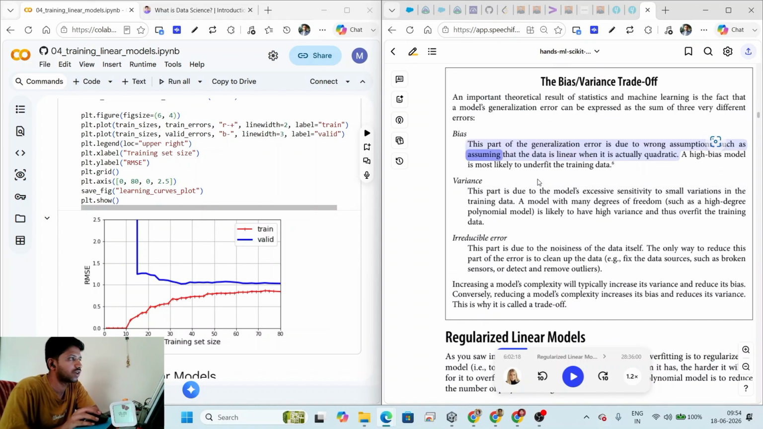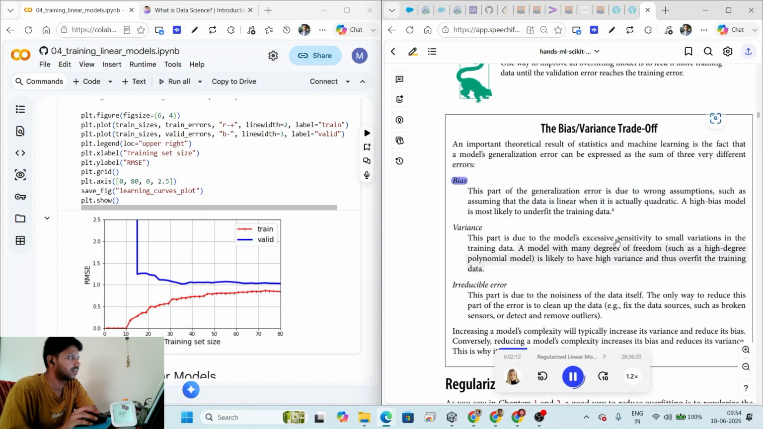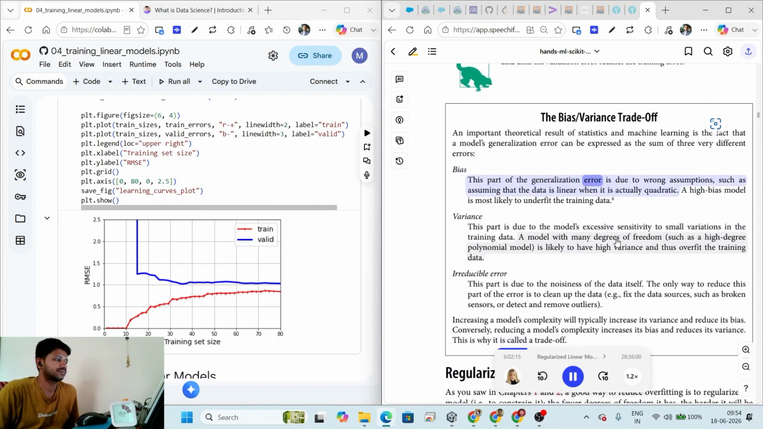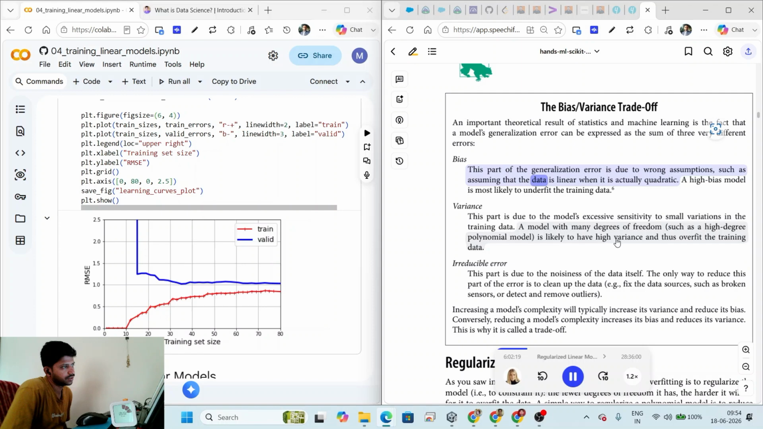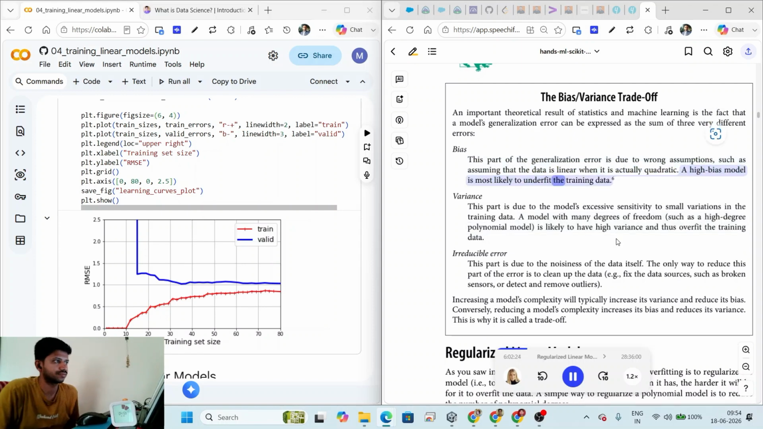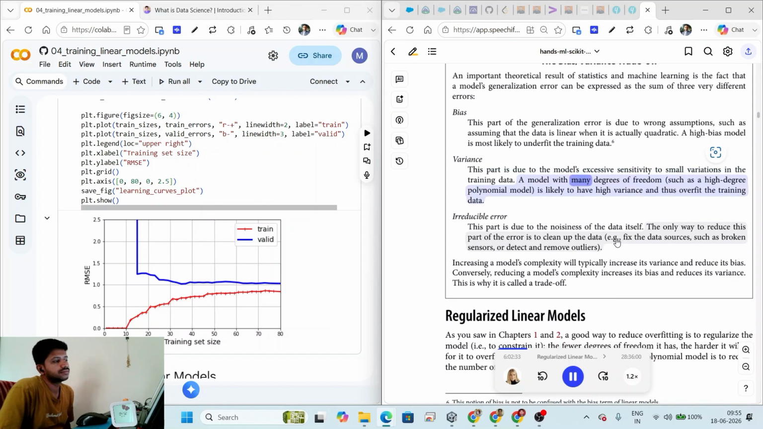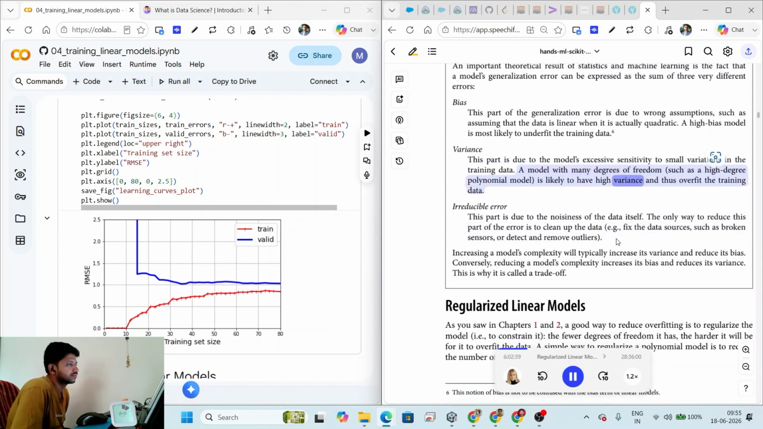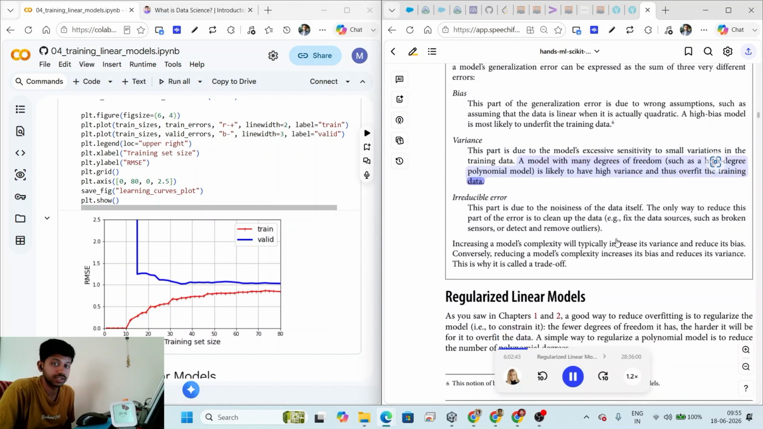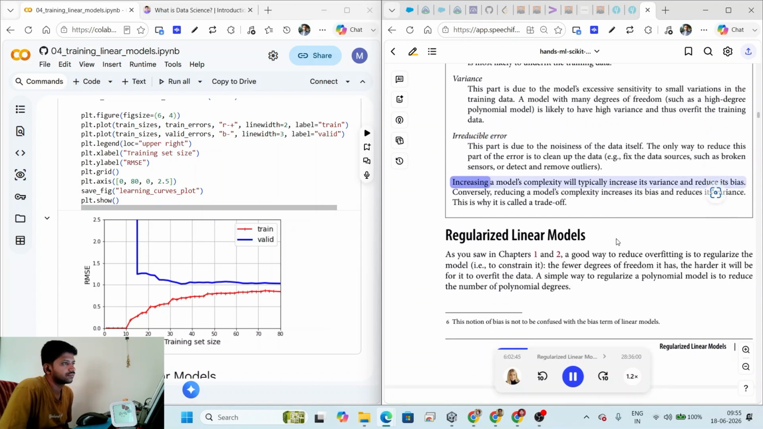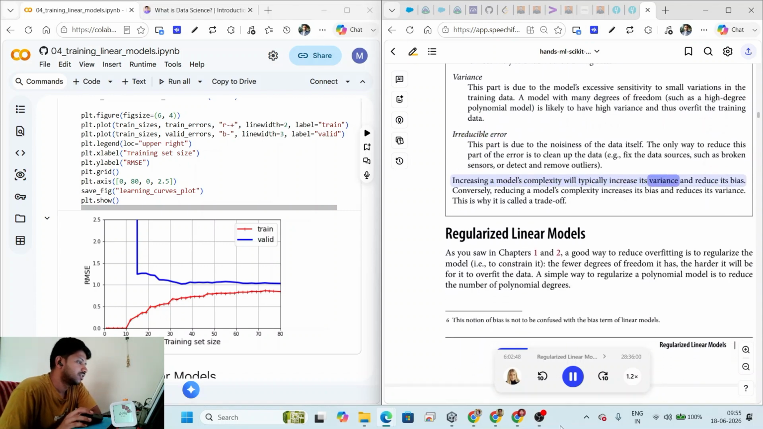Okay, the bias-variance trade-off. Bias. This part of the generalization error is due to wrong assumptions, such as assuming that the data is linear when it is actually quadratic. A high-bias model is most likely to underfit the training data. Variance. This part is due to the model's excessive sensitivity to small variations in the training data. A model with many degrees of freedom is likely to have high variance and thus overfit the training data.